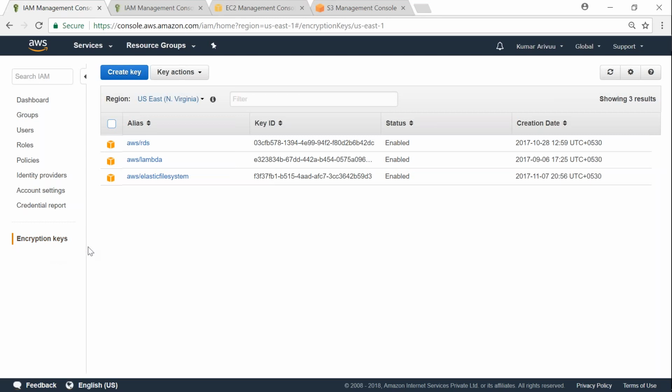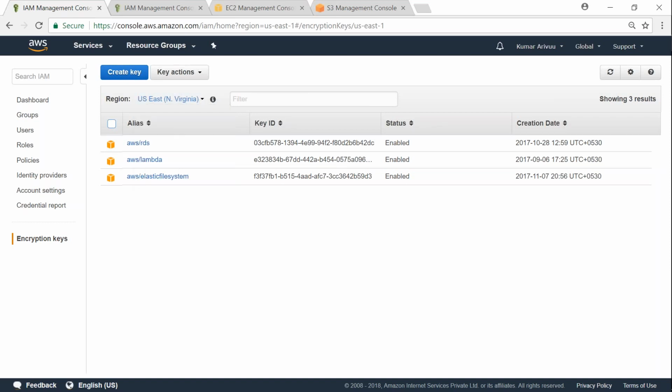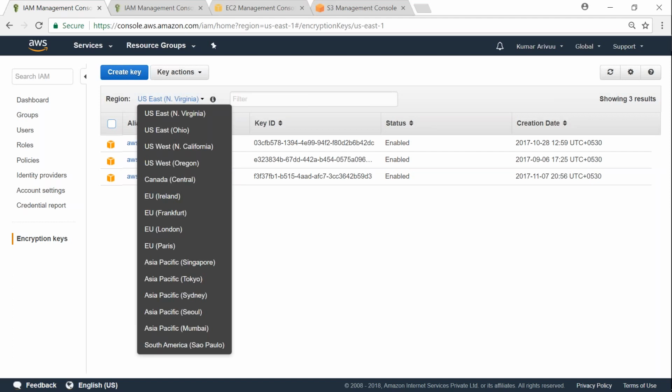So that is the KMS part of things in AWS, and this is quite tricky. Sometimes people say that they have created the key but it is not visible. That is because if you go ahead and do it in Virginia, it will not be available in other regions. Remember that.